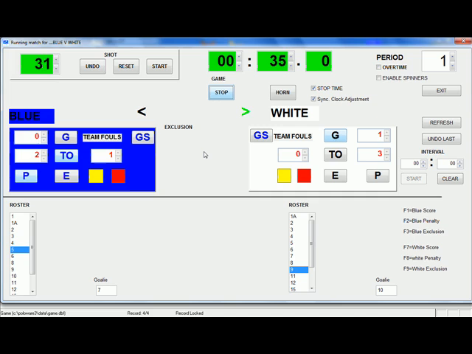Next, an exclusion penalty is assessed on the white team, so click the E and the cap number. You will now see the exclusion clock, which will begin counting down once you start the game clock again. If you need to clear the exclusion or change the time before the exclusion clock runs out, you can click on it in the box to remove it or make a change to the time that is left.